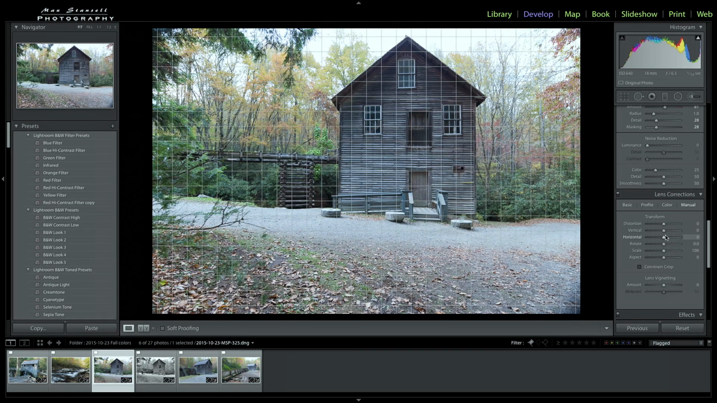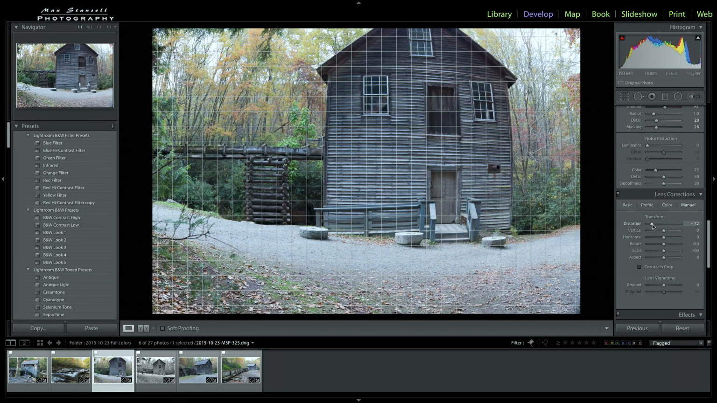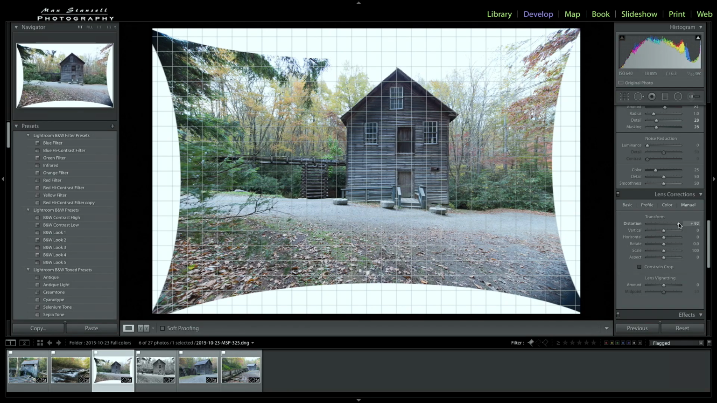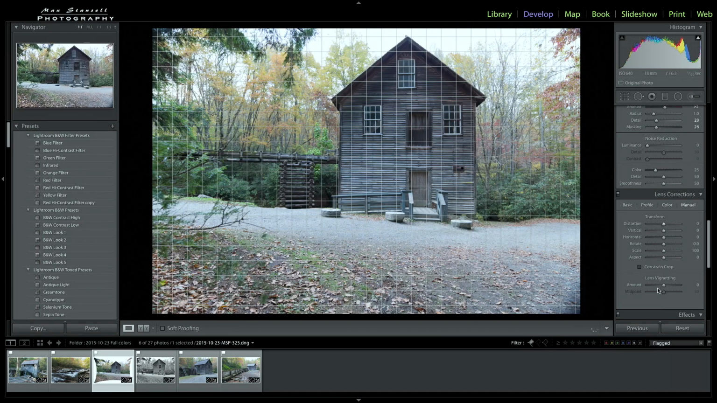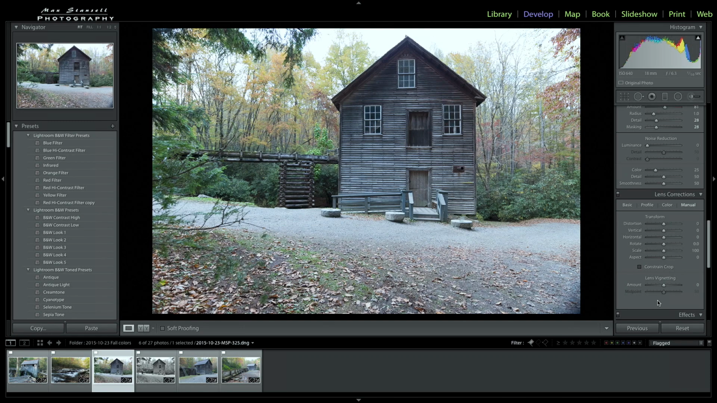And then manually, sometimes if I have a super wide angle lens, I have to manually mess with it a little bit, and you can do that. You can scale, rotate, distortion. You can make it bulge out or skinnier. You can do all kinds of stuff you want to with it. I usually leave that unless there's something super wild looking at me. So that's the lens corrections part.